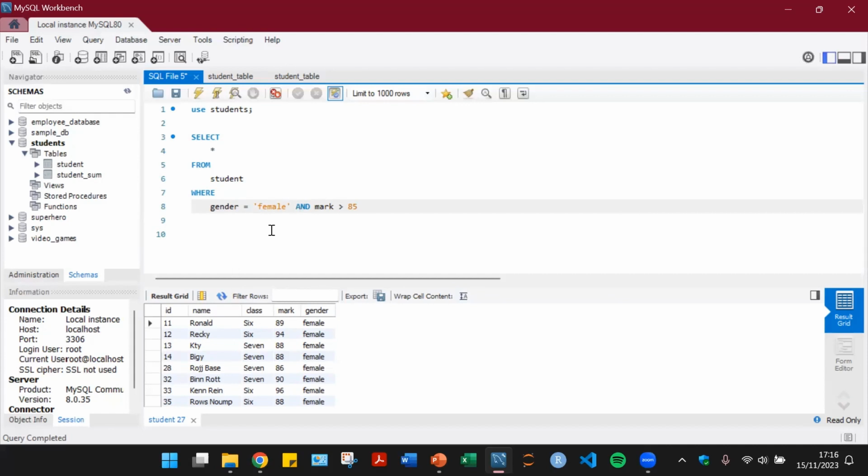That's it for AND and OR. Note that AND is used for combining conditions, that is, both conditions should be met, and OR is used in cases where only one condition needs to be met.